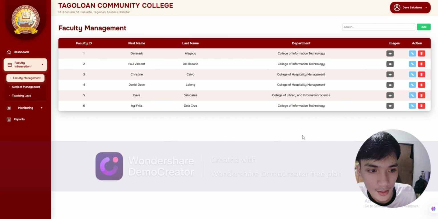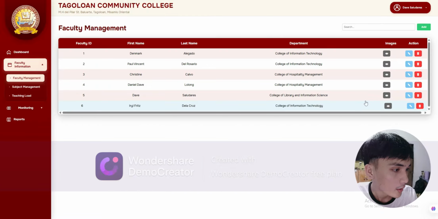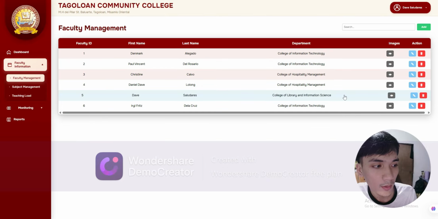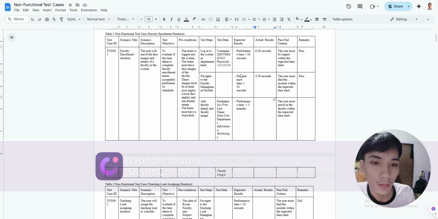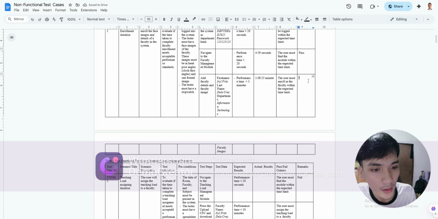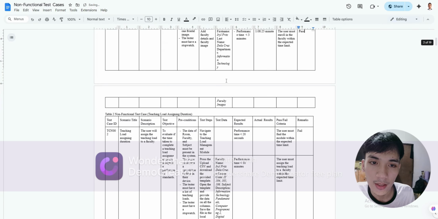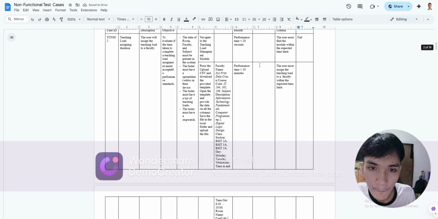Those are our embeddings. As you can see, the uploading or enrollment of our faculty is finished in 1 minute, 8 seconds and 25 milliseconds. So this is considered fast, since our threshold is less than 3 minutes.